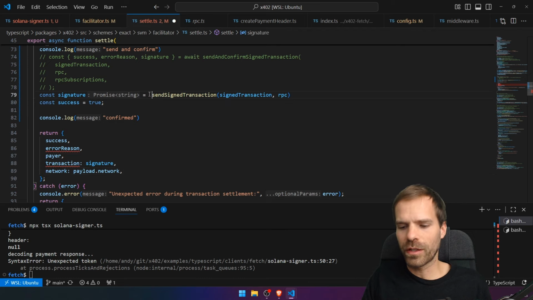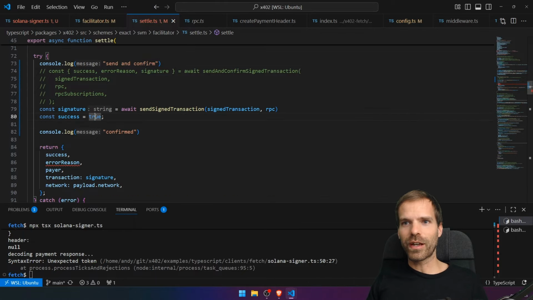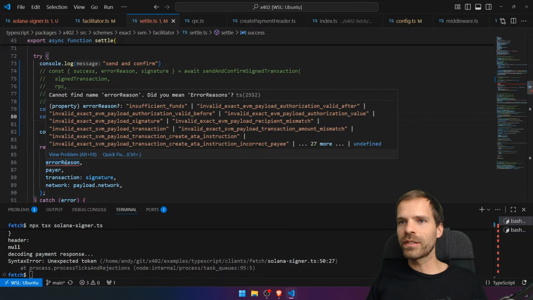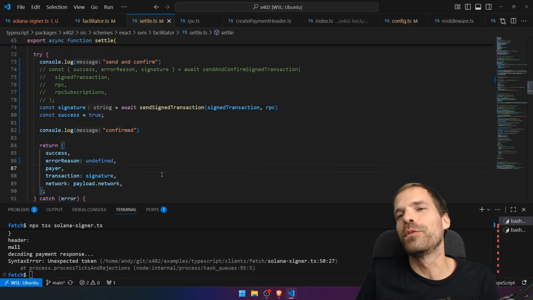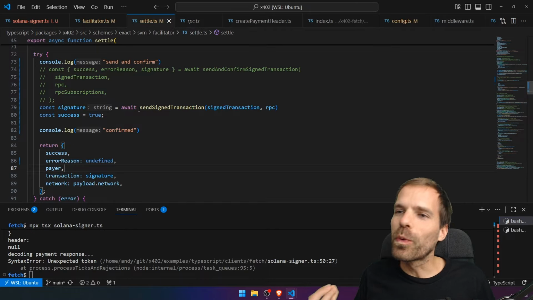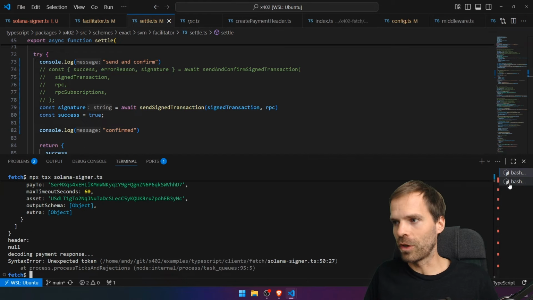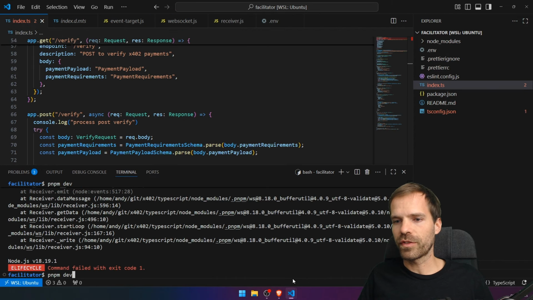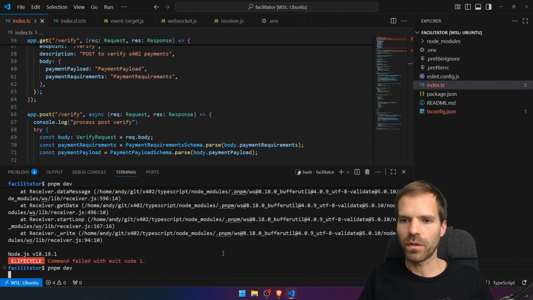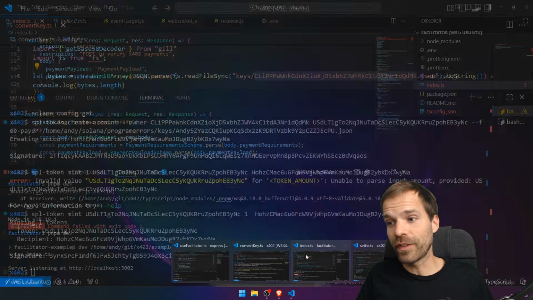Oh, promise for a string. I need to await this. So I await a send signed transaction. I pretend it's true. Error reason, I'll say undefined, because there ideally wouldn't be an error. Let's see if it would work this way, and then we make it better in case that works. So once again, rebuild this. Start server, start facilitator. Once it's built, start facilitator. And then run client. Let's see if it dies again.